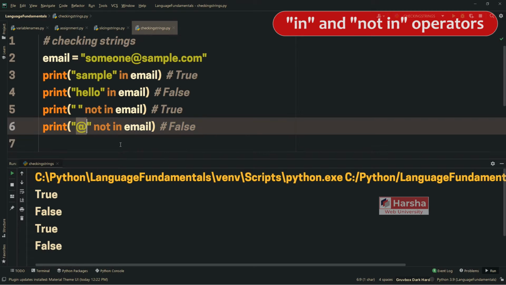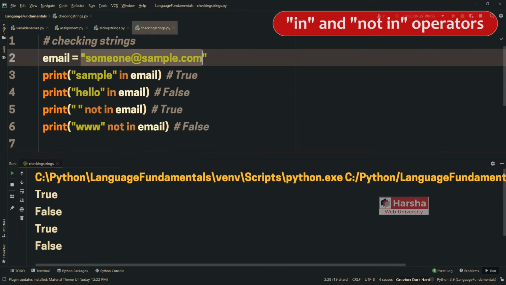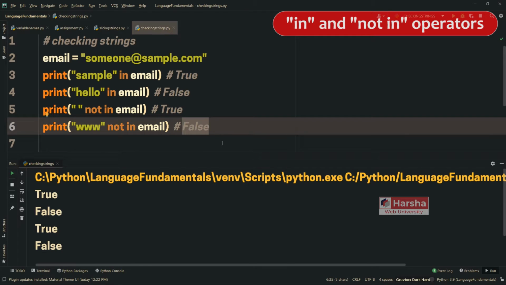Suppose instead of it, we are using www. Since our email doesn't contain that www, it returns true. Yes, we are getting the same. Alright, so this is about the in and not in operators.